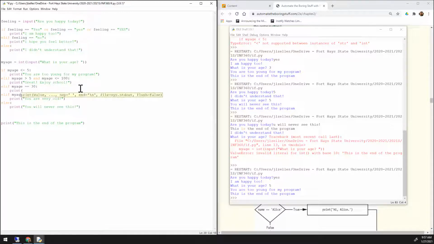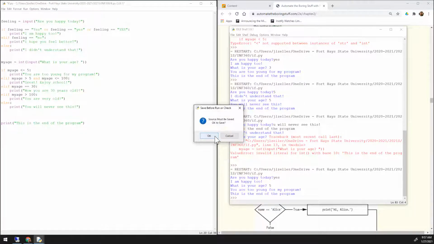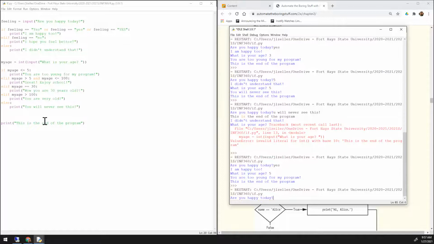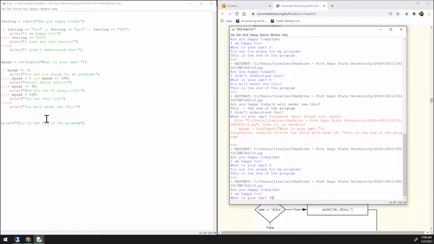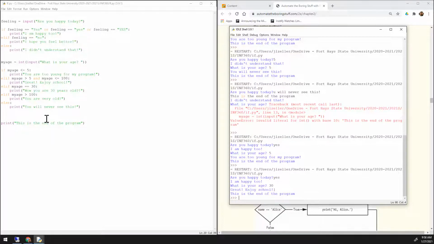print... okay. Now I'm going to run this. Does anybody see any issues with this code here? So we say yes, and then we type in 30. Notice that when I typed in 30, you're going to get "great, enjoy school." I got this line. I did not get this line.